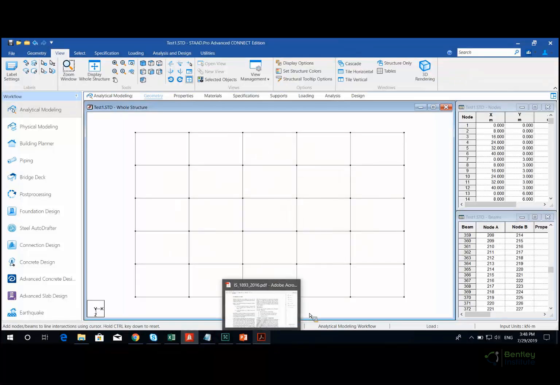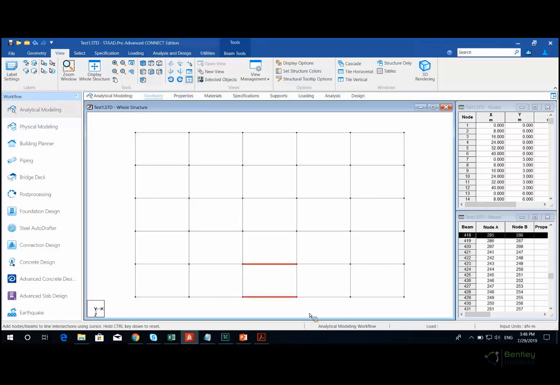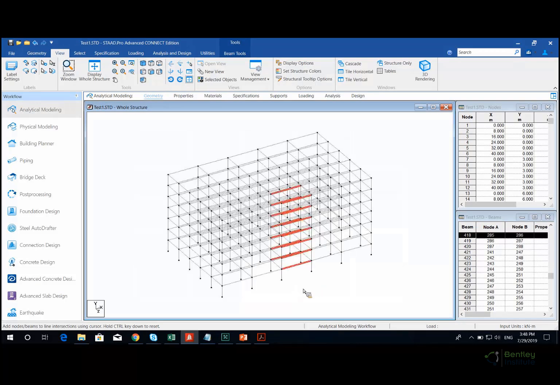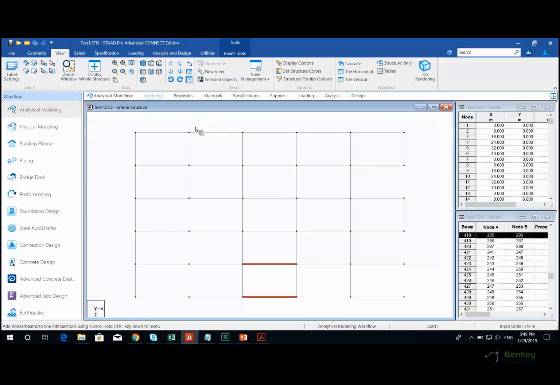Here I can choose these two members. I am viewing this structure from the positive y direction, positive y axis. Right now, if I go into the isometric view, I can see all these beams have been selected. In order to create a space for the staircase, I need to omit these beams. You can see from the structure it has been created.